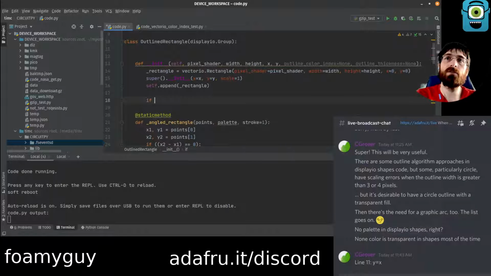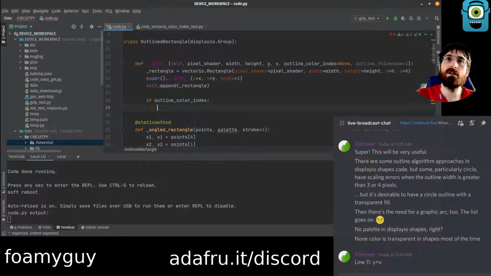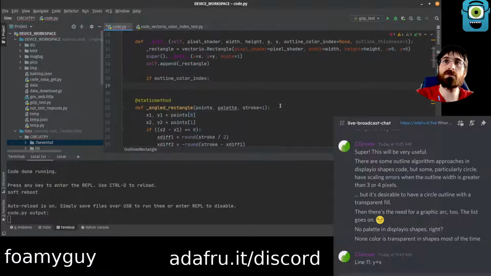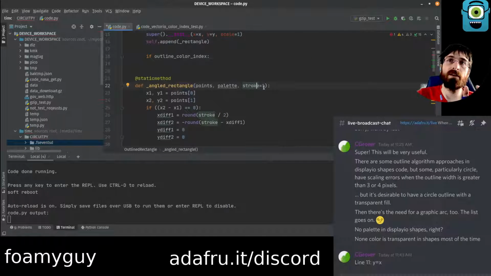Now we want to go if. Maybe this should be 1 instead of none. That's better. If outline color index, then we're going to do something special, which is we're going to create. So this function basically creates lines. It creates lines with a certain thickness, and the lines can be at any angle. So you just give it 2 points, and then a palette, and then a stroke, and it makes a line of this thickness going from the first point to the second point.